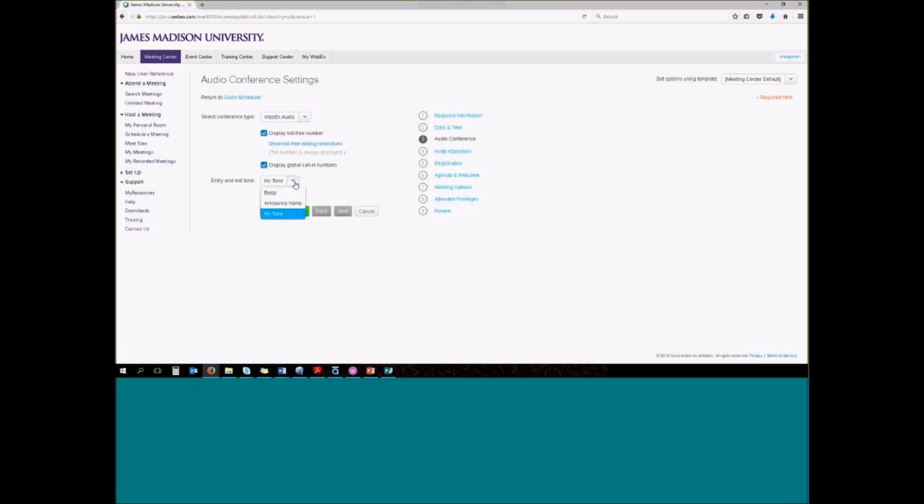And then this is personal preference. When somebody enters the meeting, do you want it to do nothing? Do you want it to beep? Or do you want them to have to record their name and it will announce it? And again, this is just personal preference. I prefer, if somebody comes in late or leaves early, I prefer for it not to beep on them or not to announce when they're coming or going.